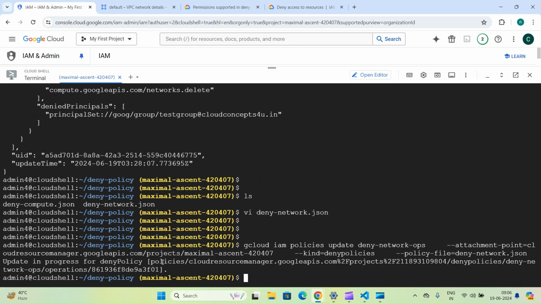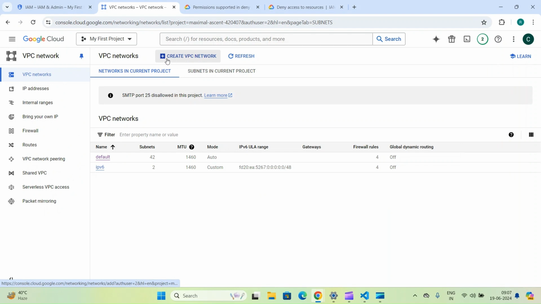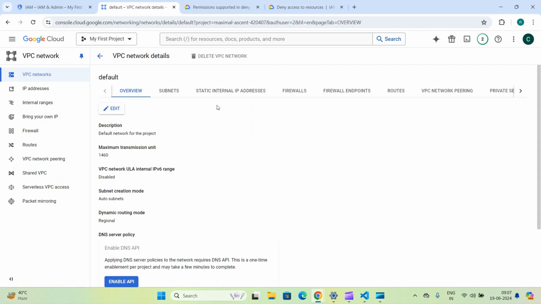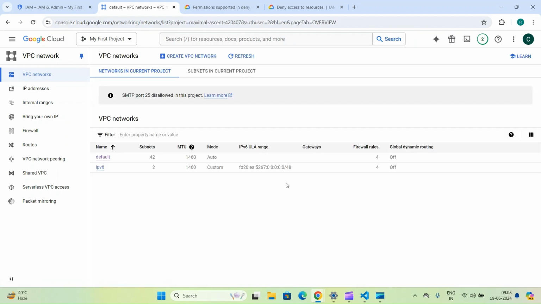So we can say update in progress. So let's wait, and after that we can see. After waiting some time, I can see the create VPC network option has been enabled. And if I go to my delete network, it is still showing. Let me refresh this, and it is also enabled for my admin account. So with the help of exceptions, we can create an exception also.